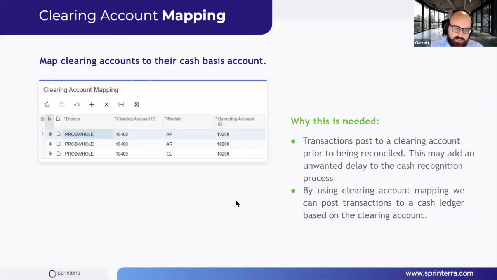And then one additional thing to point out, we can account for clearing accounts as well. So if you are posting to a clearing account before reconciliation, before you're actually going to clear that out and move it to a true cash account, then we can account for that in the mapping as well to make sure that's posting to the correct cash accounts.